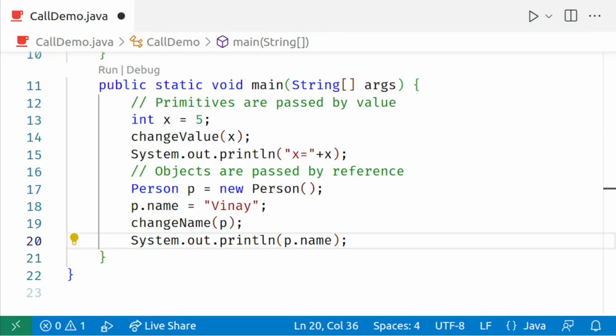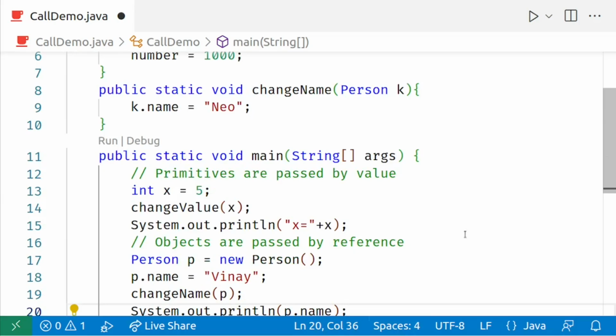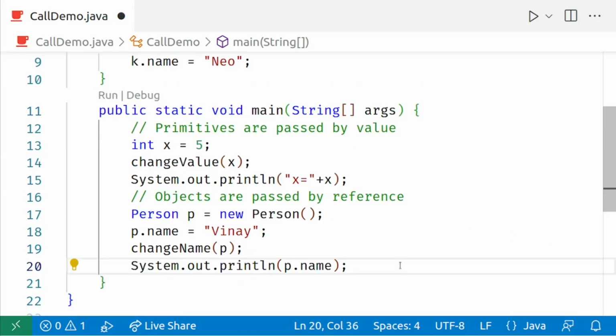Now let's summarize this code before I execute it. We have a class called Person with a name variable. We also have a method called changeName that takes a Person object as a parameter and changes its name. In the main method, we create a Person object named p with the value Vinay, and then we call the changeName method and pass the object p, and the new name Neo was set as the name. Finally, we print the person's name on the console.